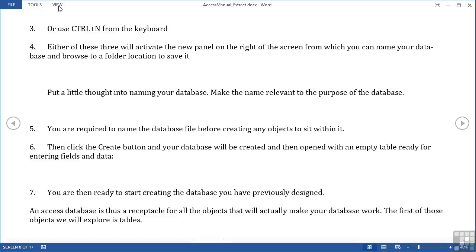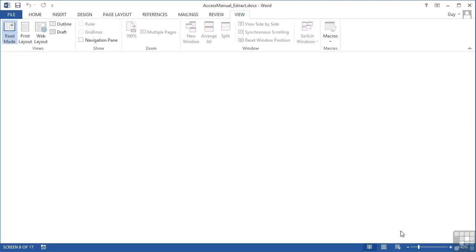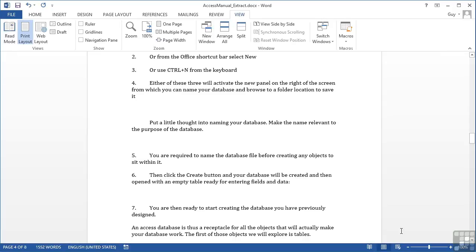Now to exit reading mode, you either choose another view. On the bottom right here, we have other little view shortcuts, Print Layout and even Web Layout, or we can press Escape on the keyboard and that will drop you out of reading mode and into Print Layout, where we can then access further views.